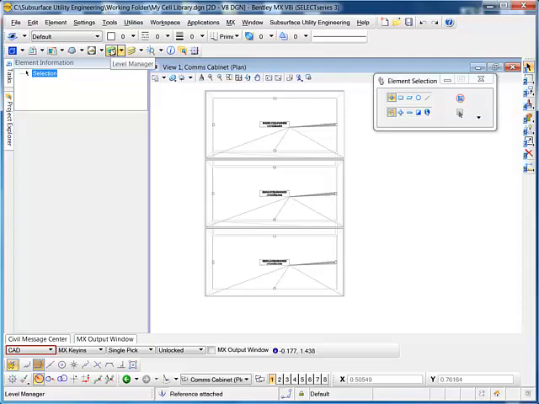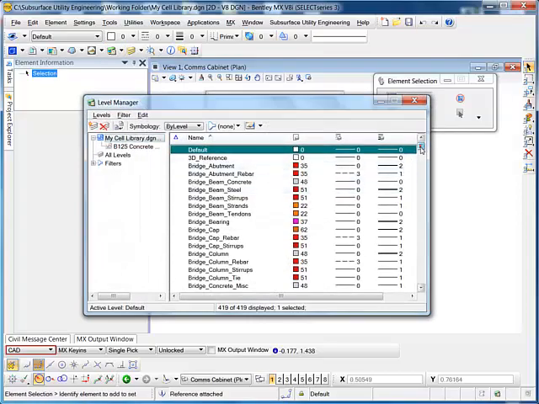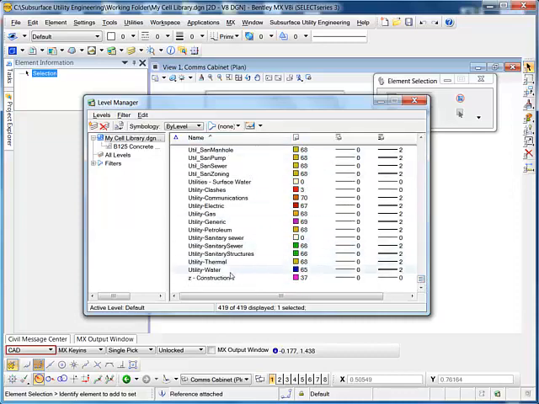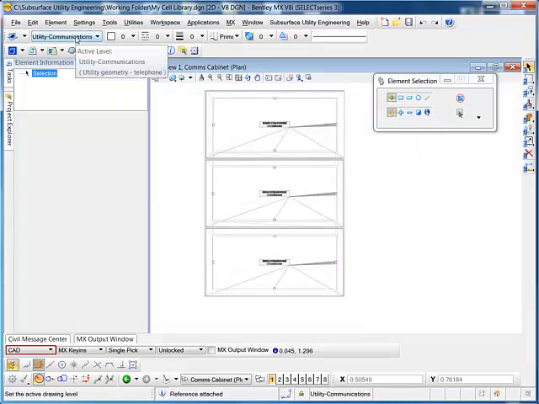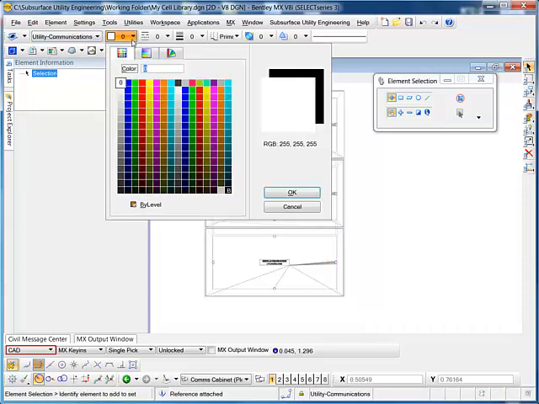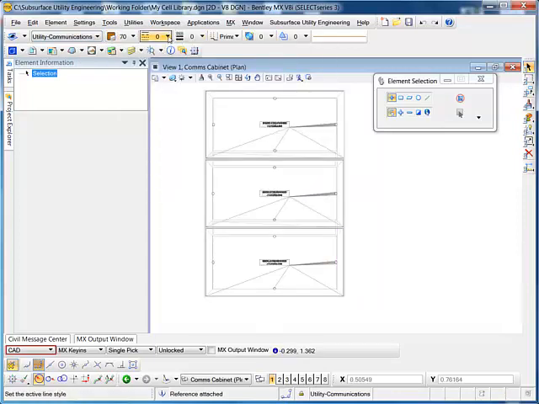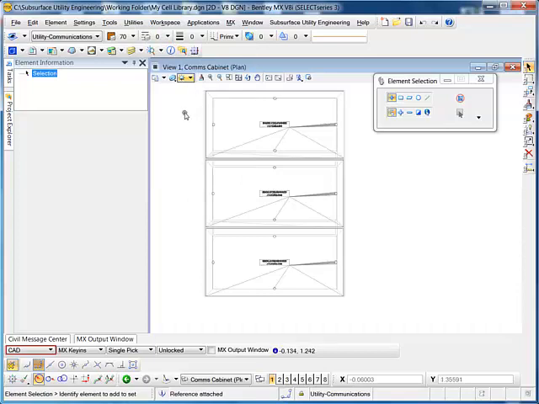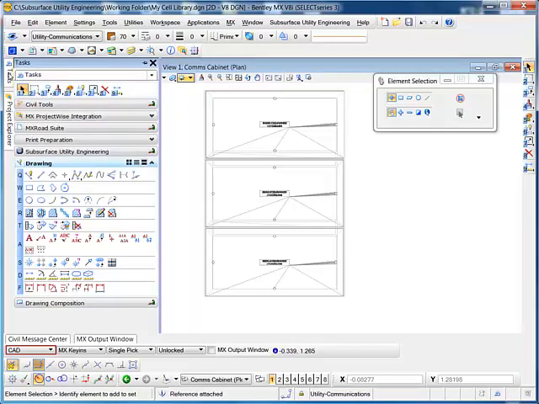I'm going to go to my level manager. These levels have been loaded from a DGN library. I'm just going to scroll down to the bottom because there's one that's already been set up for utility communications. So just double click that. You can see it's been set in the toolbar here. I'm just going to set the line color and the line style to bi-level. Okay, so now I can trace some graphics using this reference to get the positions right.